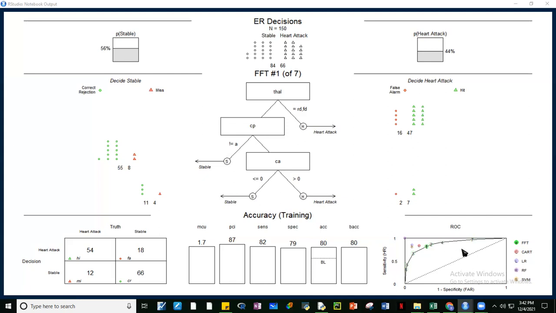Ito? Okay, then what's that? Okay, cart, tapos ito yung logistic, ito yung SVM. I can't see SVM here. Okay, but we can see here na ito yung green natin, yung fast and frugal, guys. We can see that our model outperforms, no? Si LR, si cart, no?